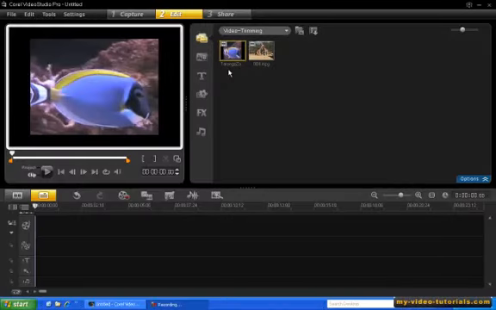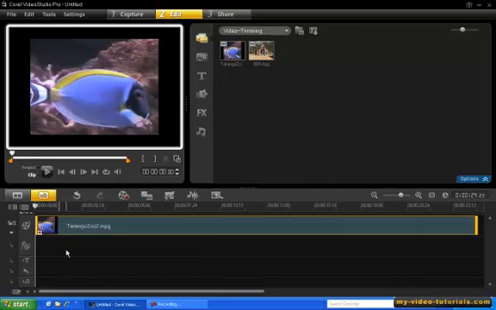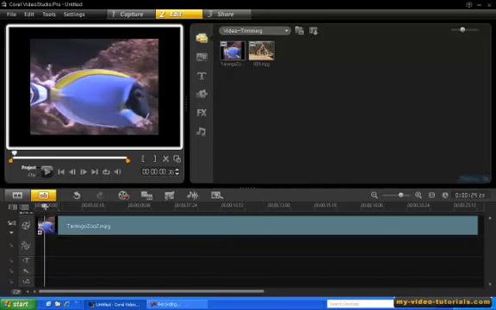In this tutorial, we'll show you several ways to split and trim your media clips. Let's start with a simple split. Let's work with this video clip I took at the Taronga Zoo in Australia. We'll drag it to the timeline. Now let's move the playhead just past the yellow fish.